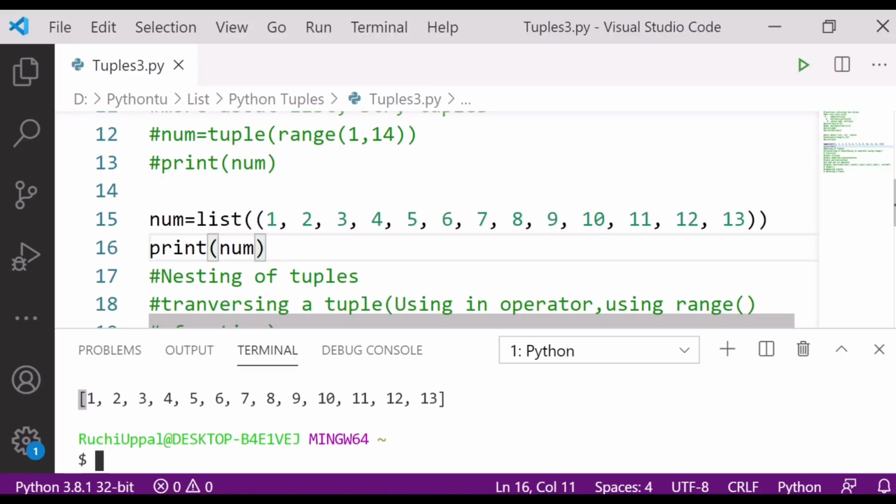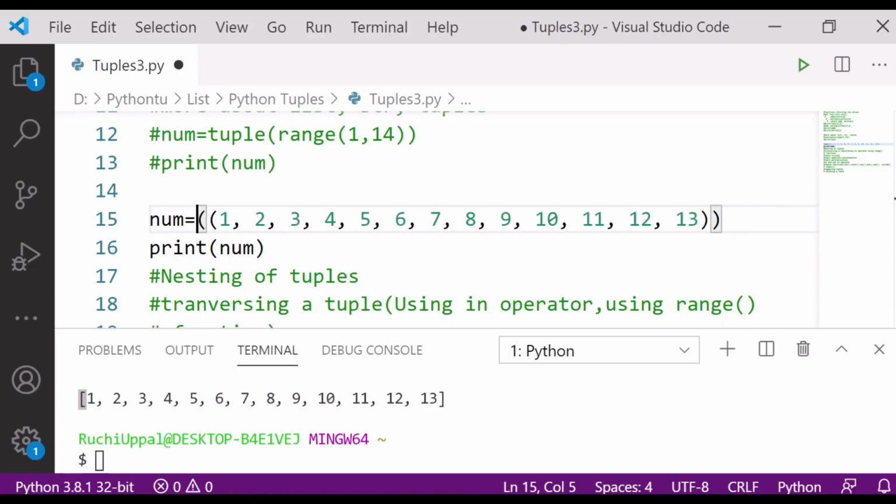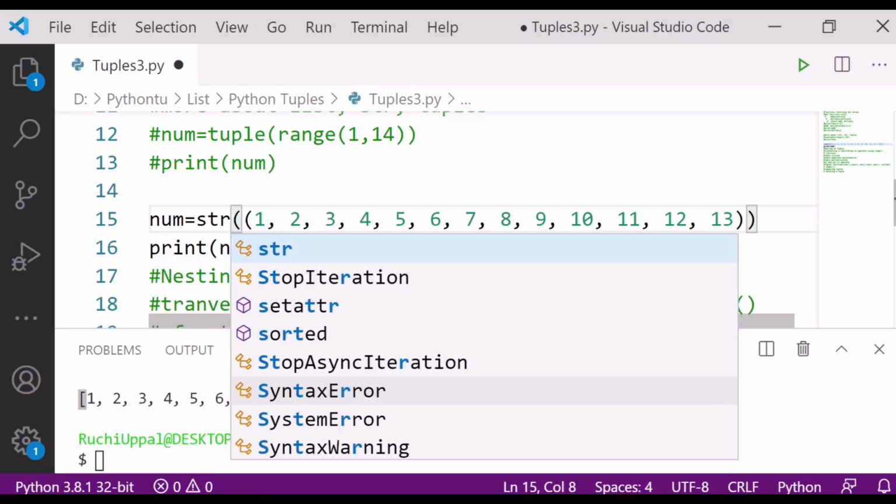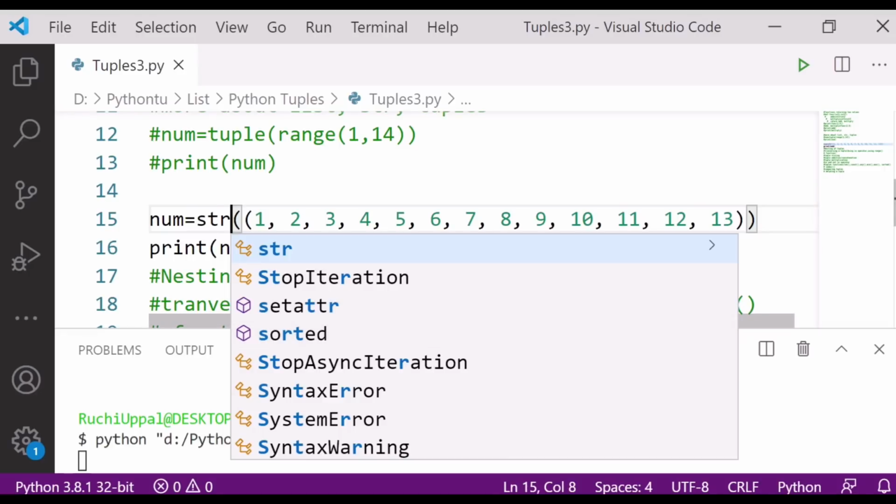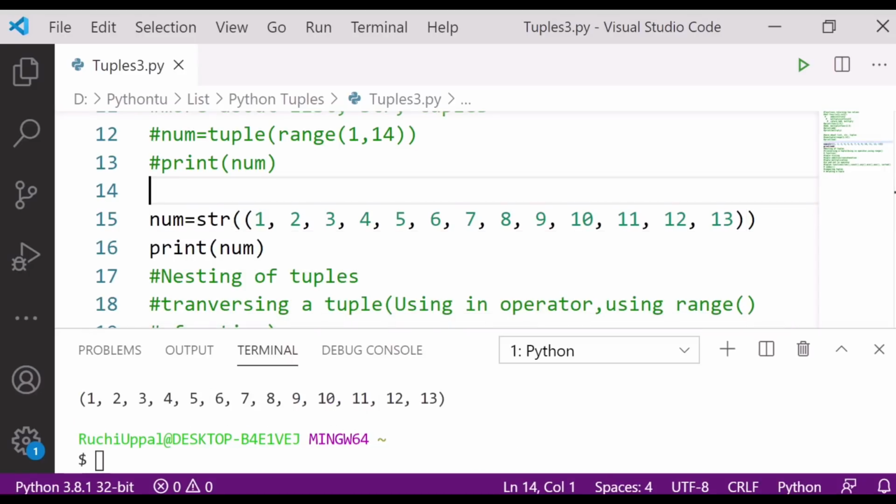What if I will simply write here string instead of list? Just suppose I want it in the form of string. Then what will happen here? Let's see, control S and then run. Let's check the output. Now you can see here it is returning me the string. But it is looking like tuple. So don't get confused here, because of course it is returning only the string.